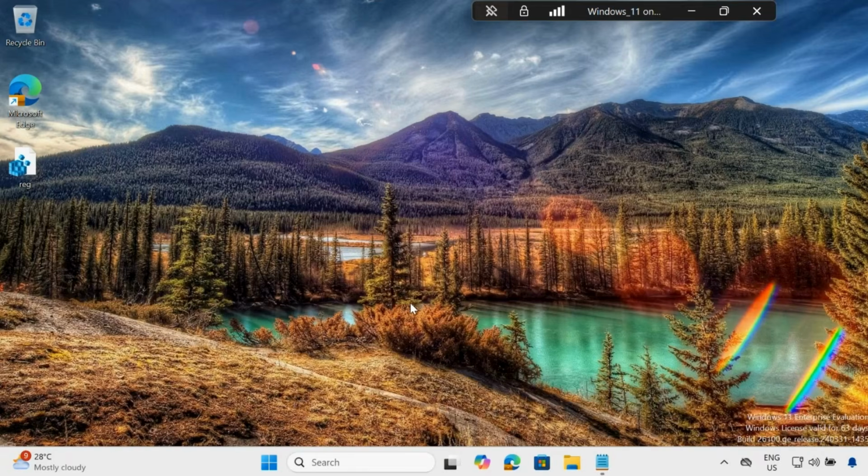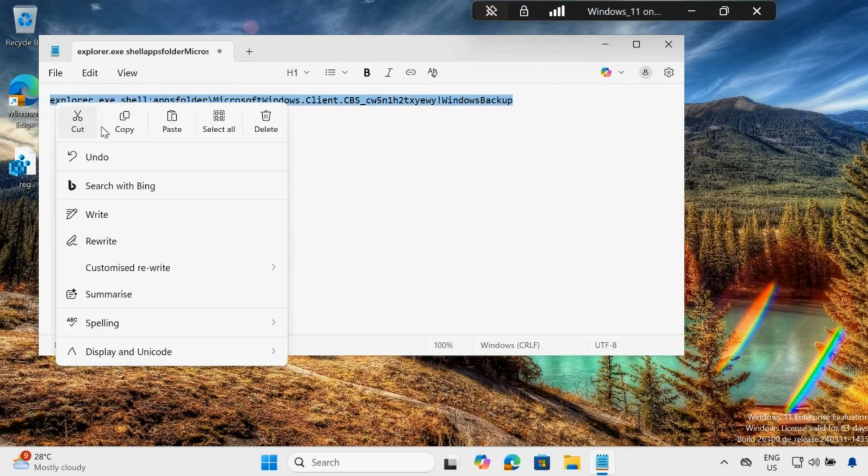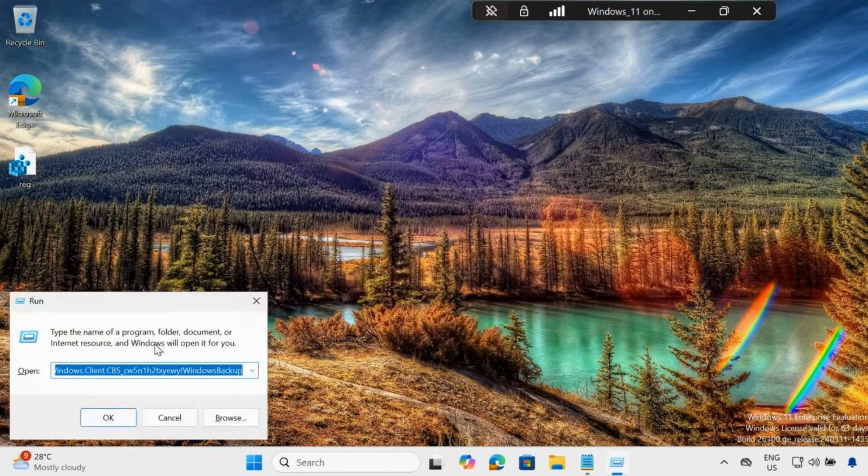And if you want to open the Windows backup GUI, what you have to do is open a run command and type this command: explorer.exe shell:appsfolder, and this is the application, and then we have to run this entire command. So let me copy this, and let me open the run command, and then we have to paste this and click on OK.